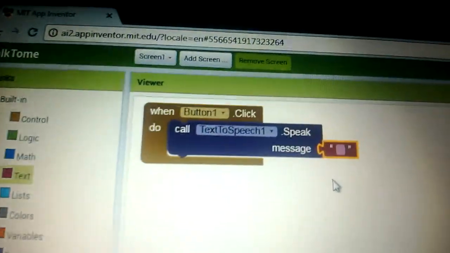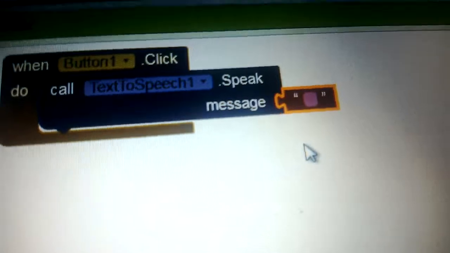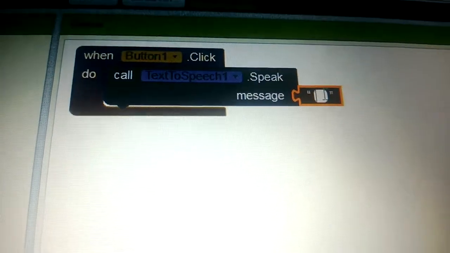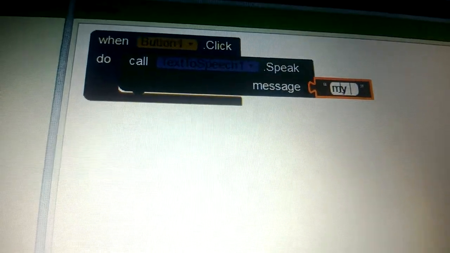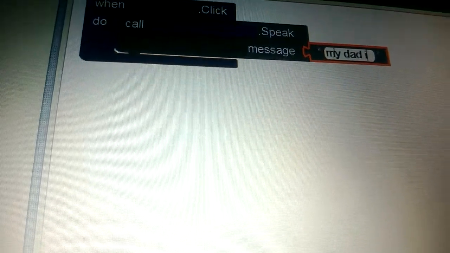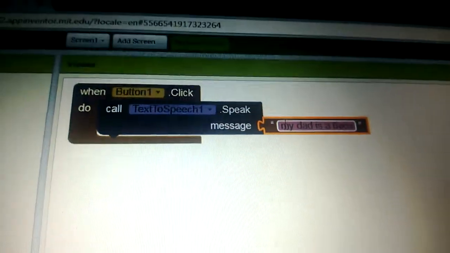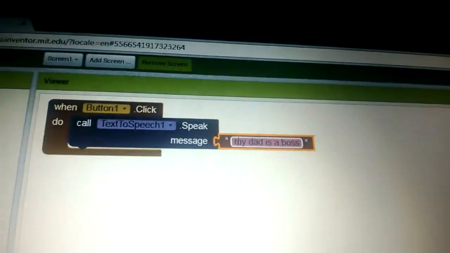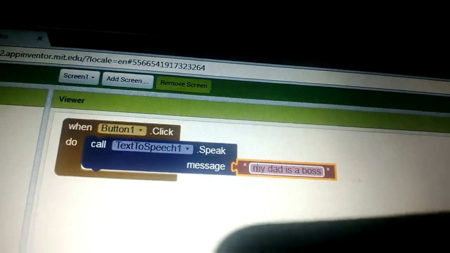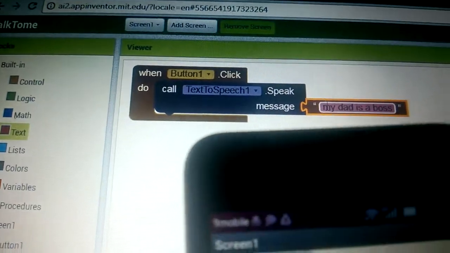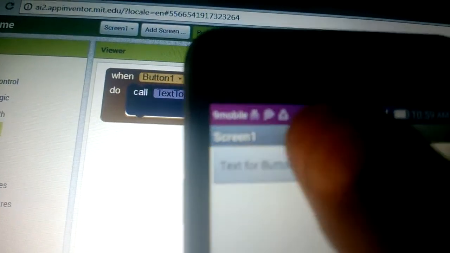You can see, here's the way it is now. So if you want to type a message, you can come here and say, my dad is a boss. Now pick up your Android phone. Now tap on this. My dad is a boss. You can see it's repeating whatever you type here. You can see that every block is peculiar to whatever app you are building.